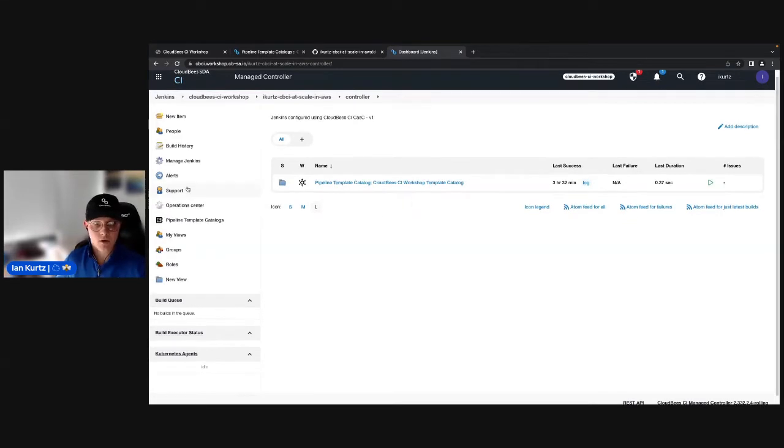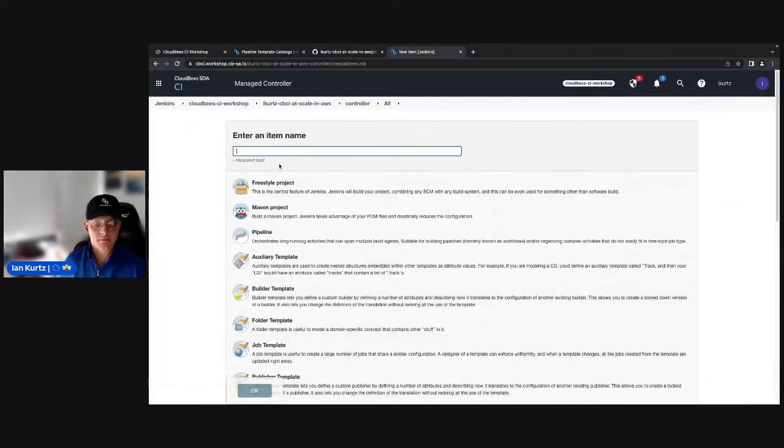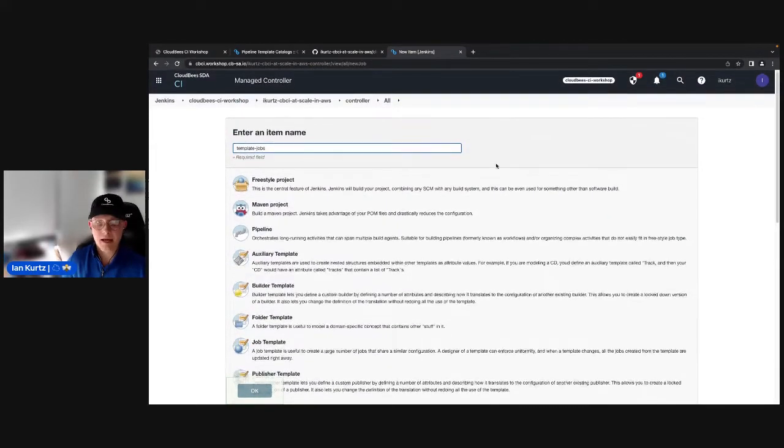And again, we want to enforce the use of these pipeline templates that we've just imported at the folder level. So we're going to create a new item here, and it's just going to be a folder, right? We're going to give it a name of template job. So you know that as a developer, any engineer that's logging into this controller and accessing that folder has a specific set of pipeline templates that should only be run within that folder.